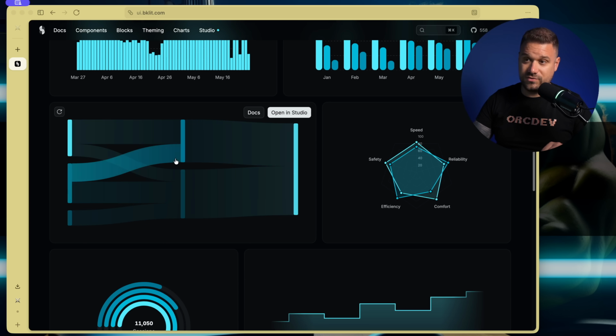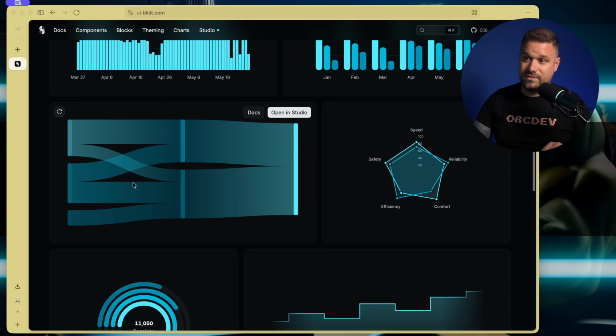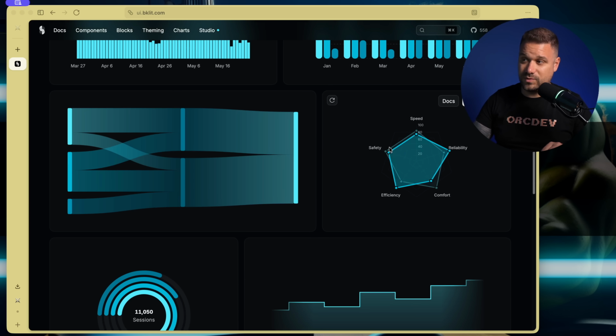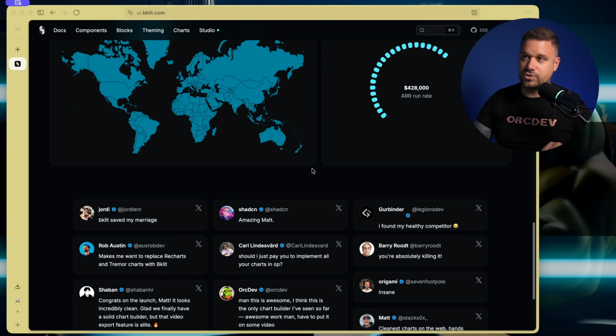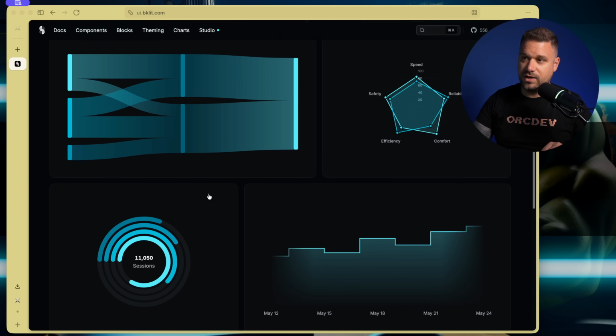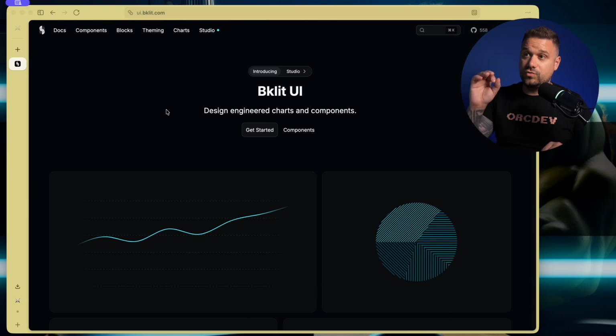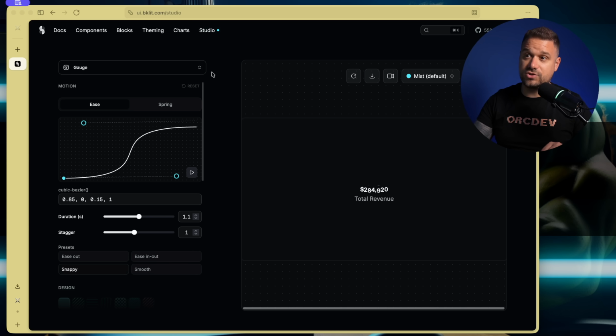Check out this chart. Have you seen a chart like this before? This is really impressive, and this one as well, really looking good. All the charts are looking really amazing. There are also some other components as well, and one really unique thing that I haven't seen anywhere else before, and that's the Chart Creator Studio. So this is something truly unique.